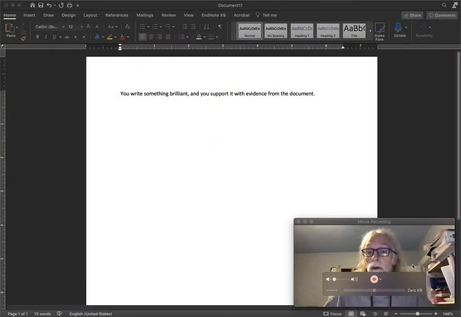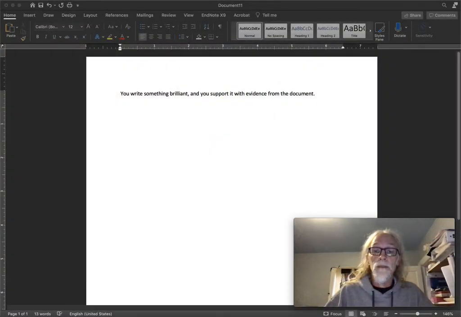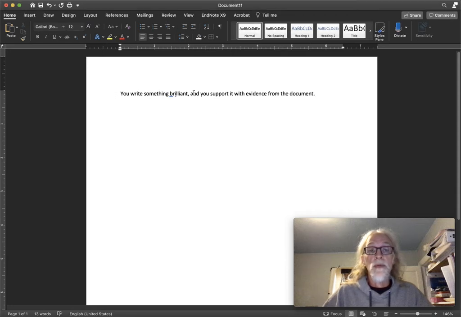So, let me make that thing go away. I'm going to show you how to do this in Microsoft Word. I'm under the impression it is almost identical in Google Docs. So you write something brilliant that you need to support with evidence from a document.